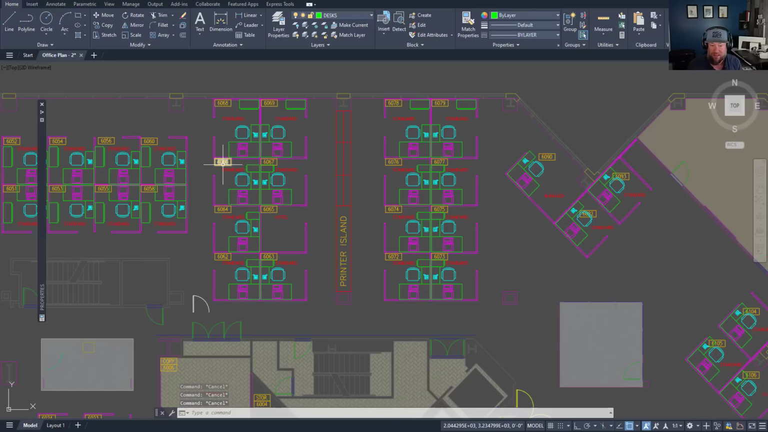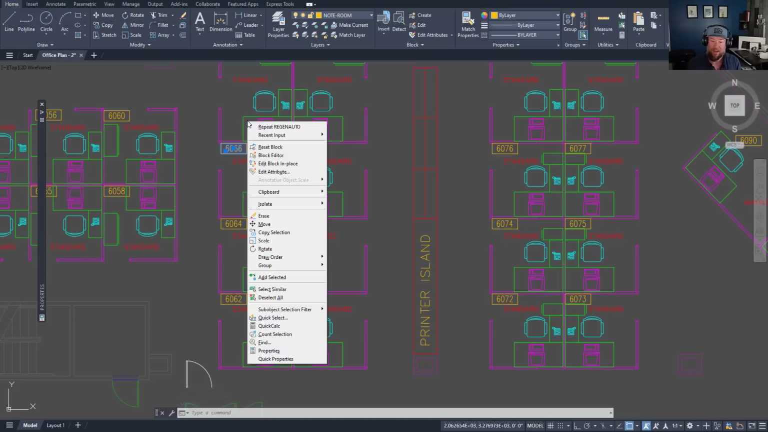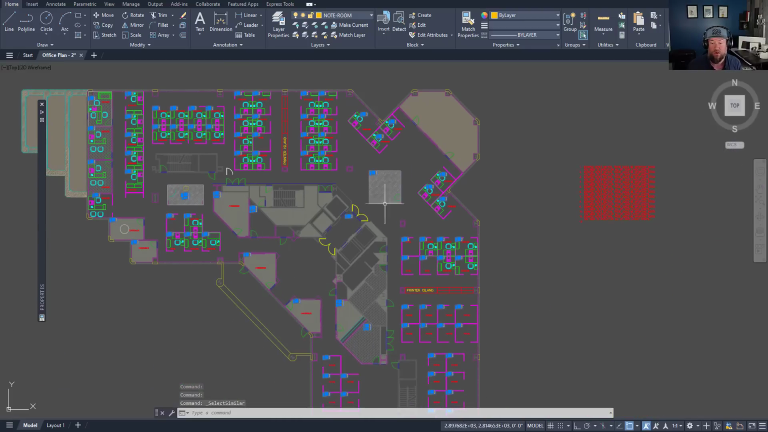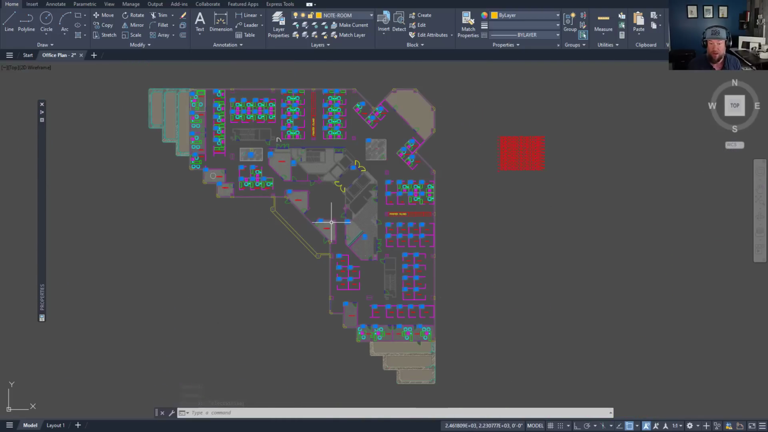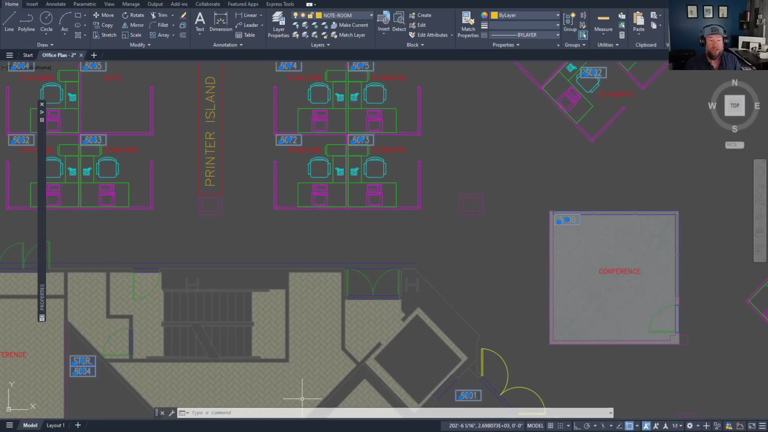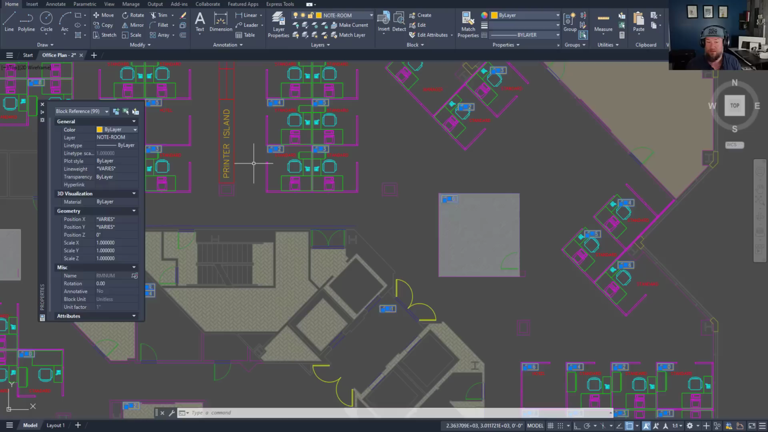So if I select this room tag here, it's on the room or note room layer. So right clicking anywhere once you've selected an object and clicking select similar is going to select all of these similar objects in the workspace. So this is a great way to quickly grab all of these similar objects and move them to another layer, change some of their properties. You could change up their color, you could change up their styles or line types.